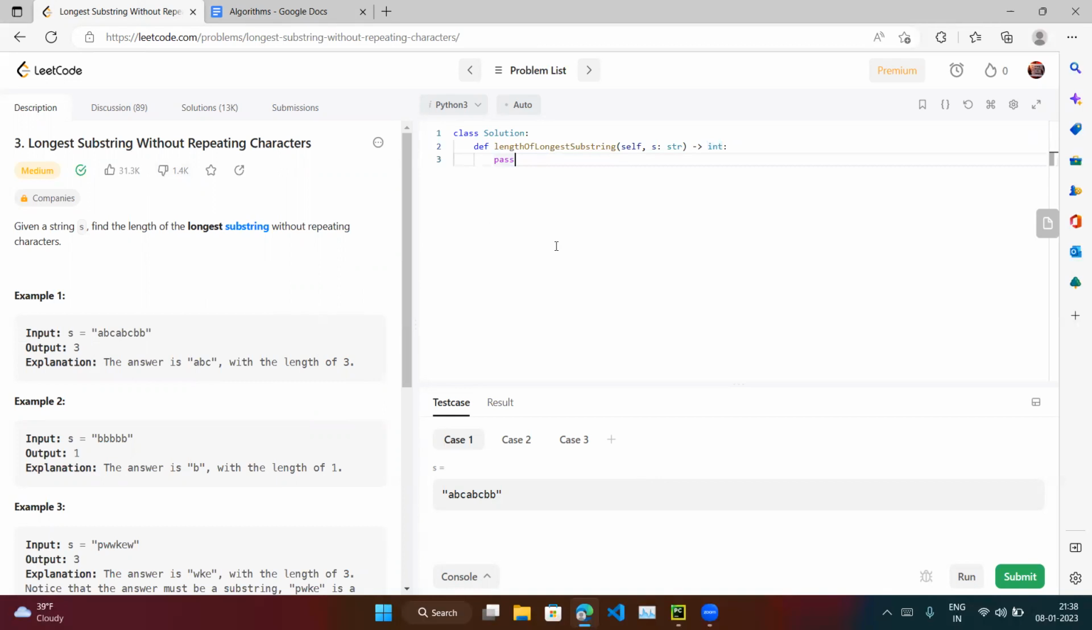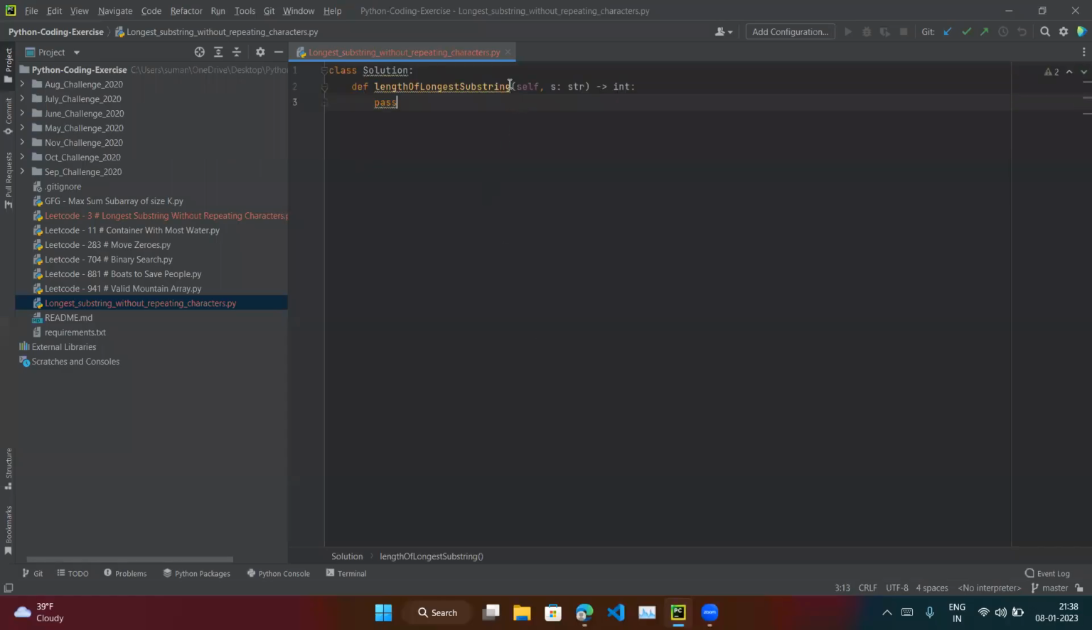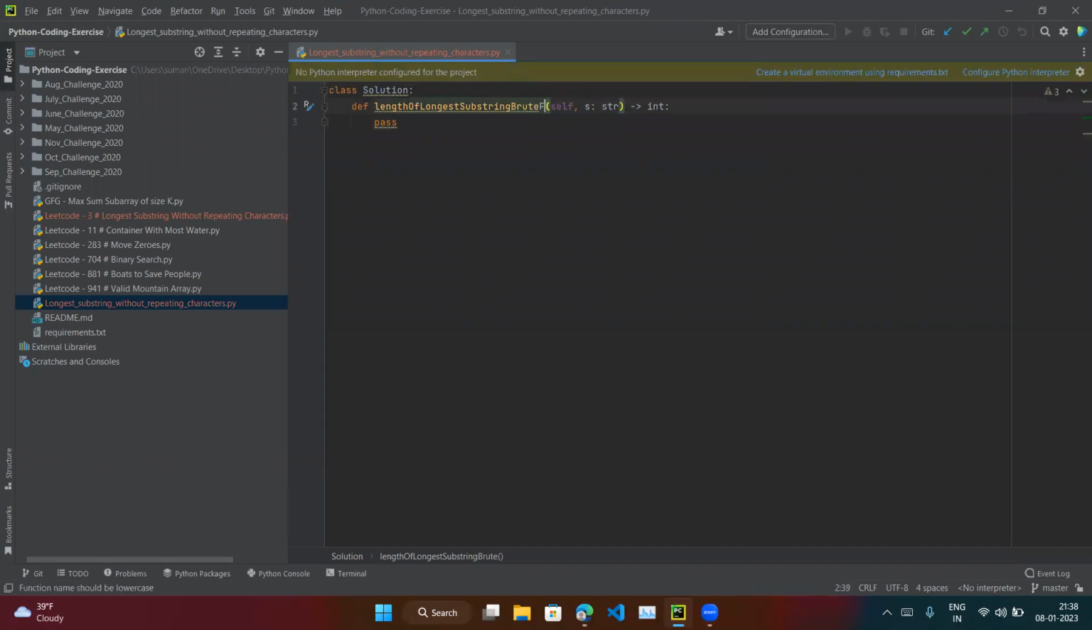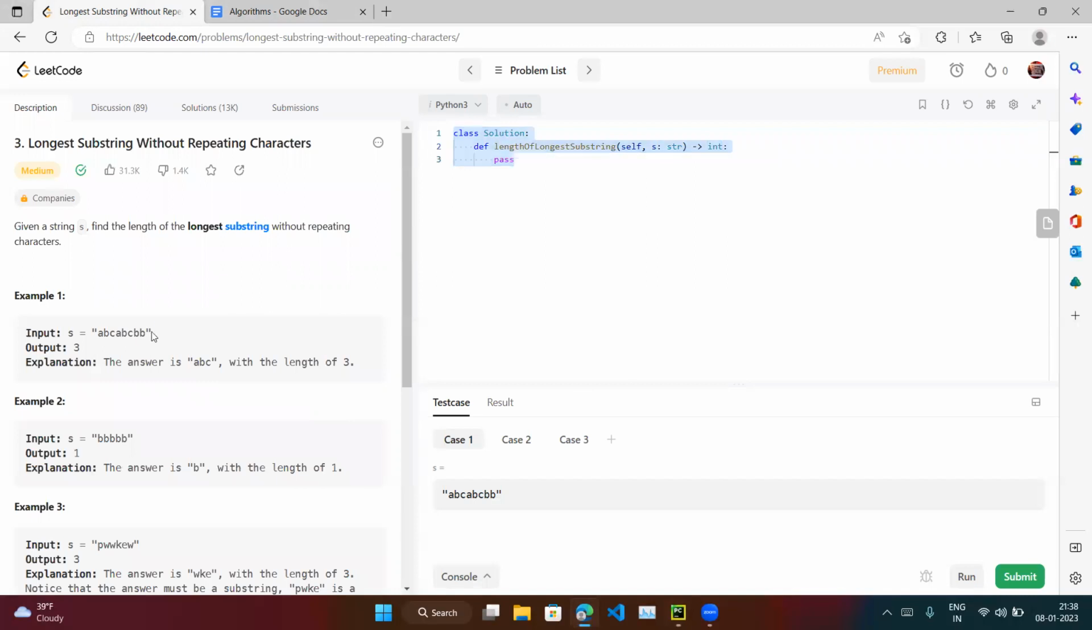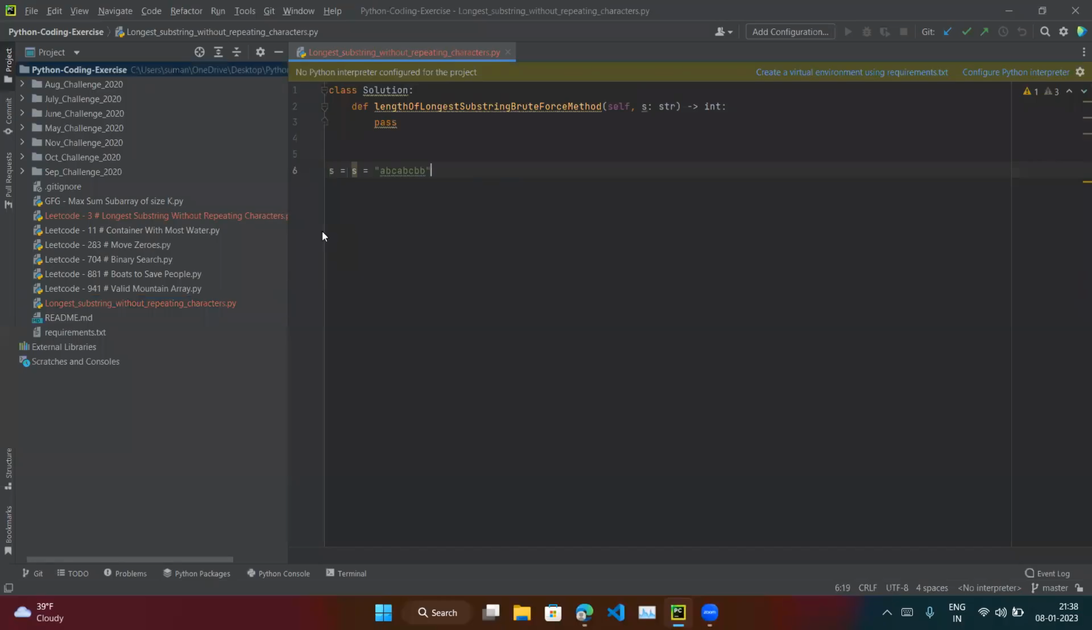So let's try this. Let me copy this and rename it brute force method. Some string is given, so let's pick this string itself. All right. So we will call the function and pass the string. It will return some output and we will print that output.